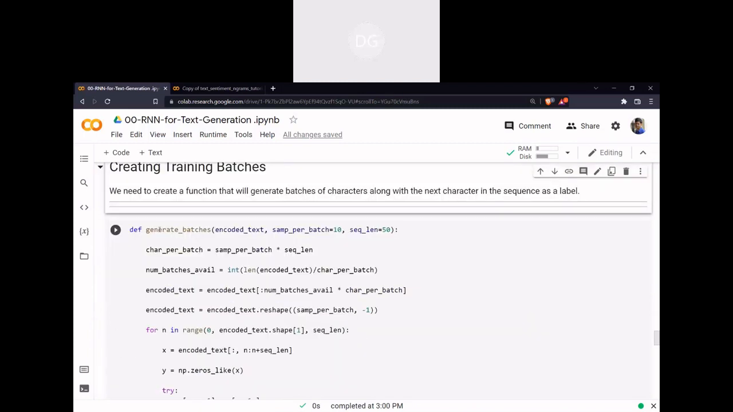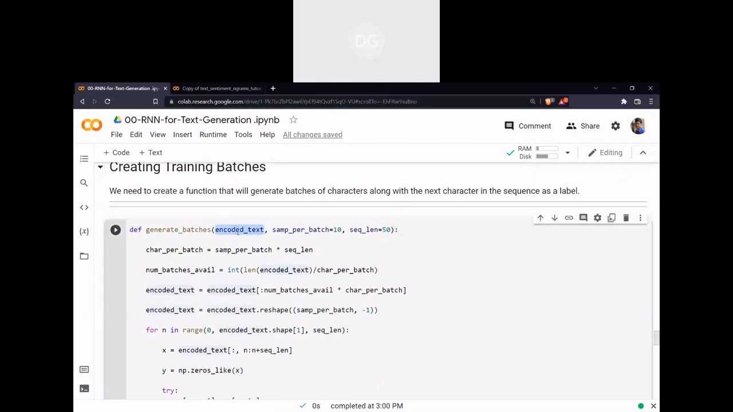For that I'm creating another custom function that will generate my batches for me. Here I'm using the encoded text, which is returned after encoding, and then I'm taking some samples per batch. These are all default arguments. If you want, you can change them when you are calling this particular function. By default I have given 10 batches and the sequence length should be 50.